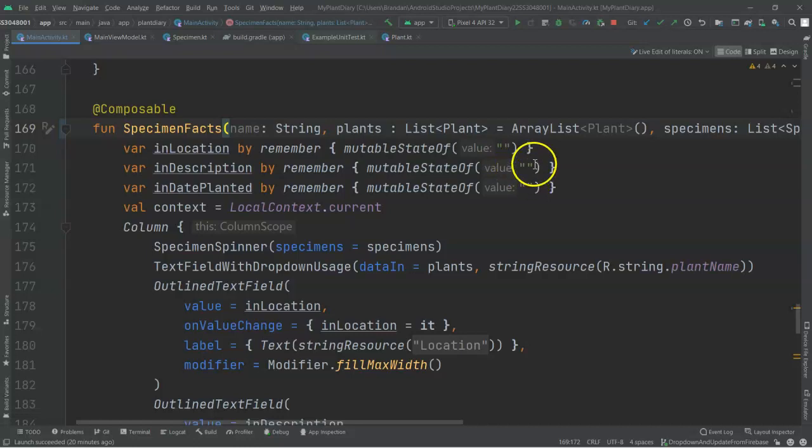Now we can get a bit more specific here in our mutable state of. Currently we're initializing it to empty string for each of these items. But the reality is that an empty specimen, a specimen that doesn't have anything in it, all of those items are going to be empty string anyway. So let's go ahead and simply use the properties from our selected specimen.